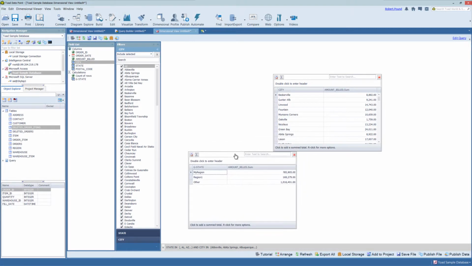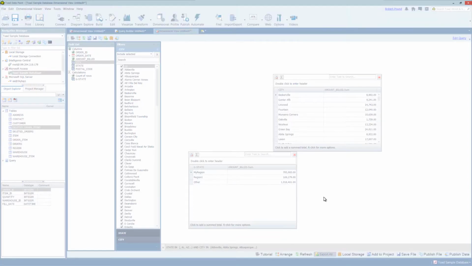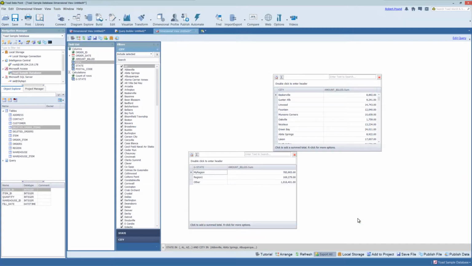And once I have data that's of interest to me, like I mentioned earlier, we can share this out through Toad Intelligence Central Server. We can export it off as an Excel file. You can share it in a number of ways. And that's the general overview of the dimensional viewer in Toad Data Point.